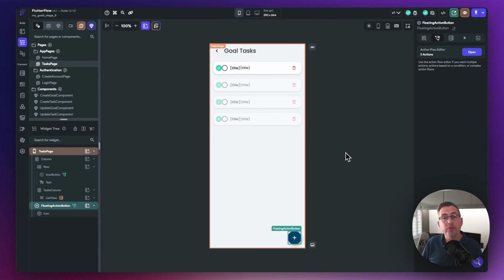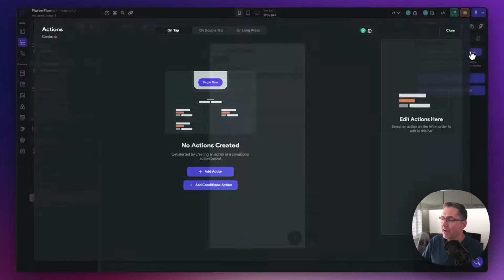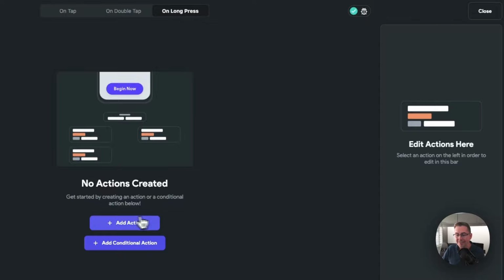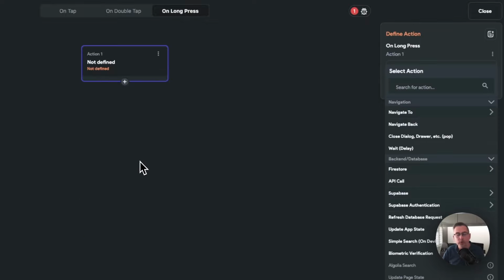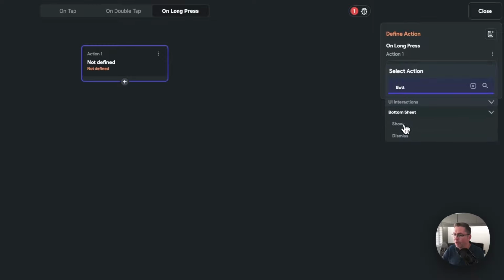Now we need to do the update itself. We're going to add it to this particular container here. Select that, go up to the actions, and open up the action flow editor. We're going to do the on long press, so choose on long press there and add an action. Of course, we're going to open up the bottom sheet again, so choose the bottom sheet and show it here.